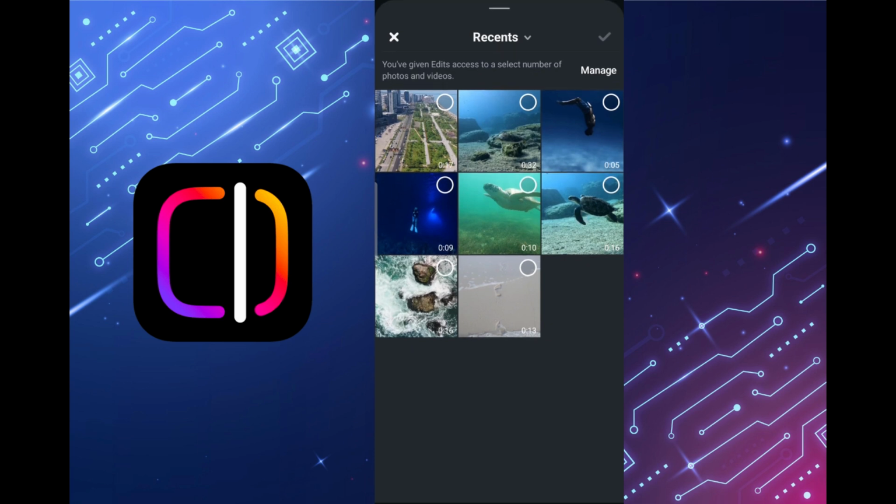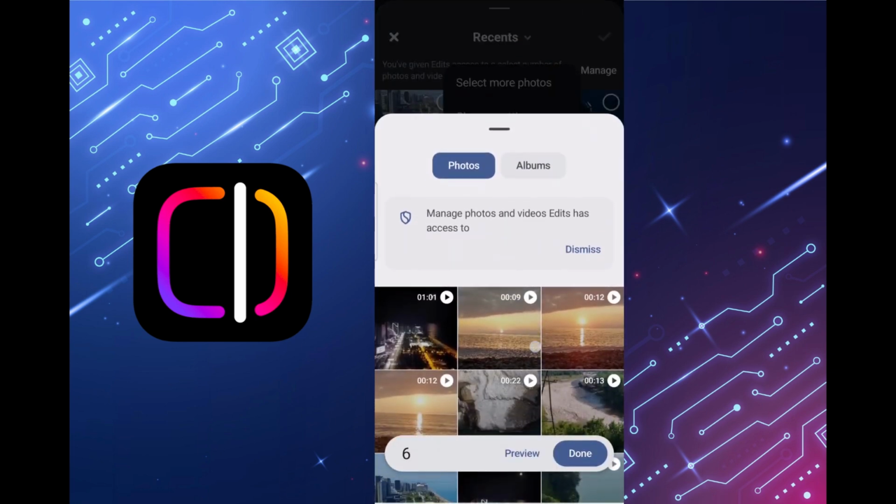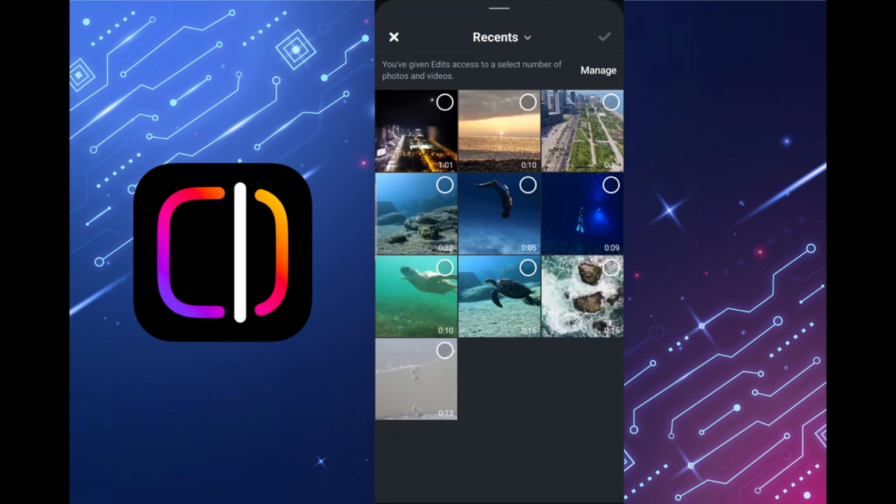To add a video to the gallery, click the Manage button, select More Photos, and in this menu select the video or photo that we want to add to the gallery, and then click Done. The video files have been added to the gallery and we can use them in our projects.